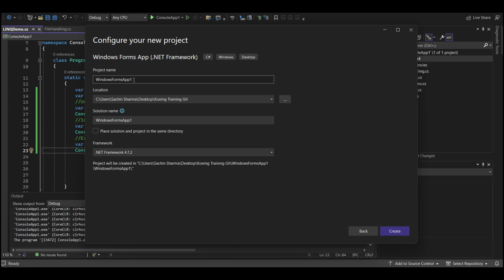Before creating, let me first tell you what LINQ to SQL is. It is a query language used in the C# programming language. It is used for working with relational database management systems, for example, Azure SQL Server. But when we talk about LINQ to Entities, then we can use different relational database management systems like SQL Server, Oracle, and so on.